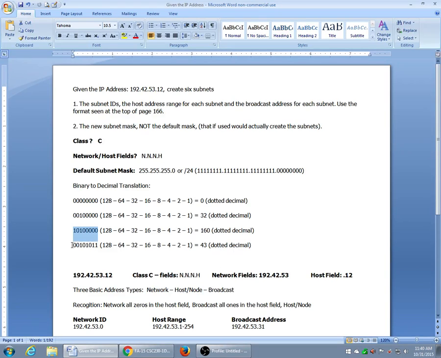All right? And the fourth one, I have 4 bits that are set to 1 and 4 that are set to 0. So I find the bit positions of the 4, and the first one lies in the 32. The next one lies in the 8, and the last two are 2 and 1. And when you add those up, they should add up to 43. And so this number in binary is represented by 43 in the dotted decimal notation method.